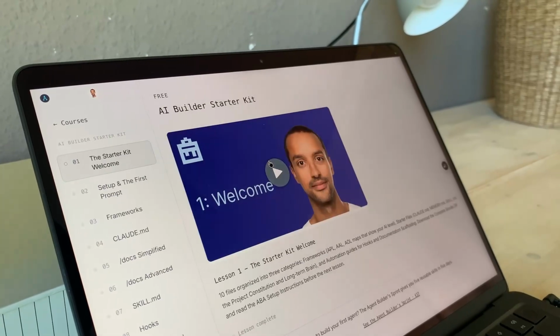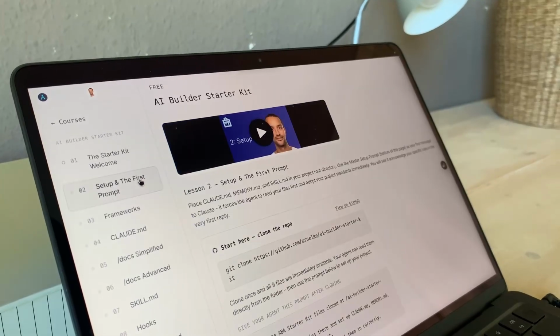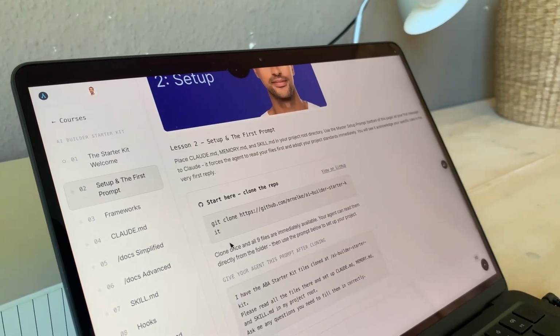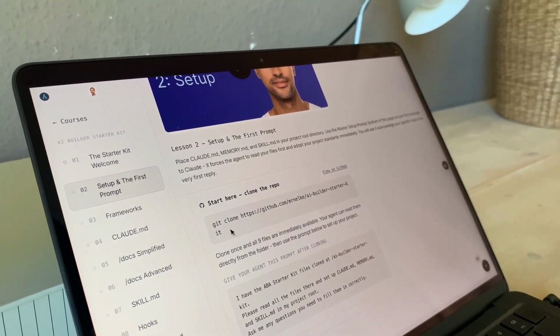In the next video, I will show you how to set up your first project. We also now have a repo where you can simply clone the repo and get your project started.